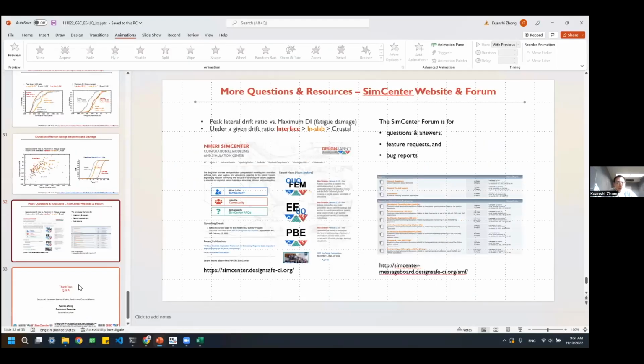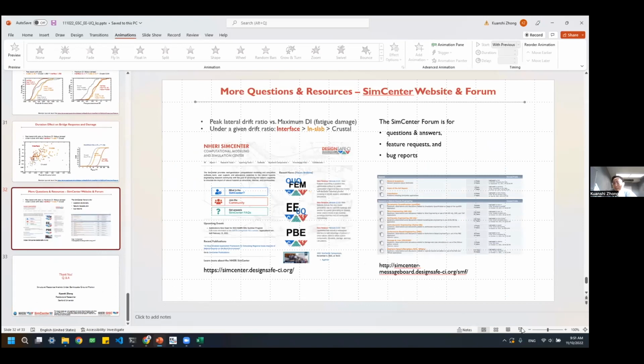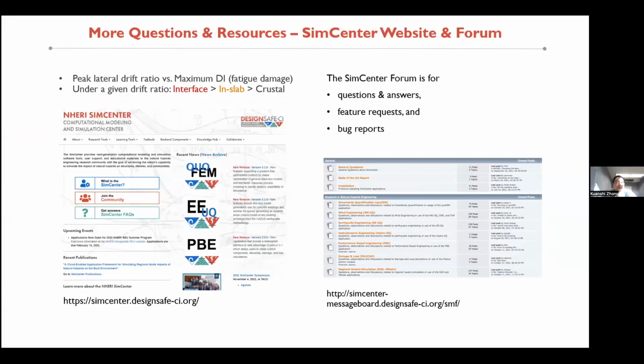Before closing today's presentation, just one final slide on the resources website. On the SimCenter website, you will get the latest news, the recent release of every individual tool, here EEUQ 2.3.2. And you can also access the application and the documentation from each individual tool page here.